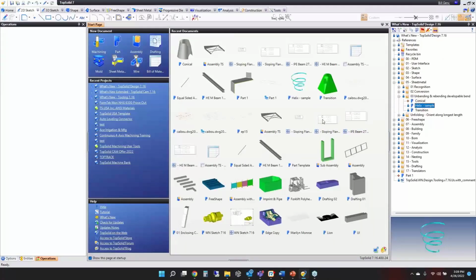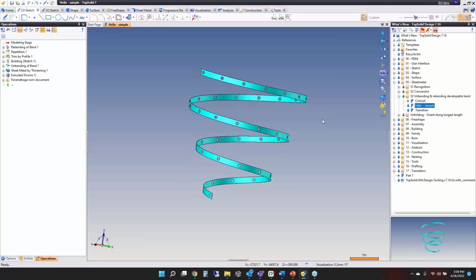Let's take another look. How about a helical sample? And not just a helix, a tapered helix, because again, why not? It's just to show the way the solution works. So I'm just going to roll back. I'm not going to do this one live.